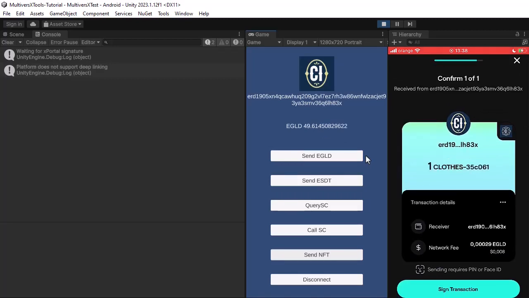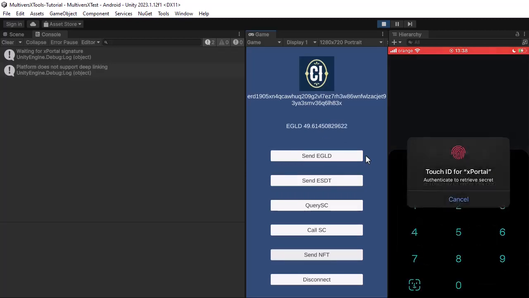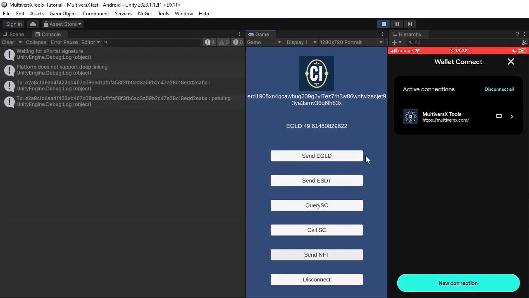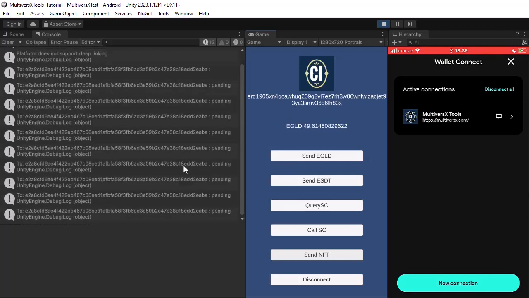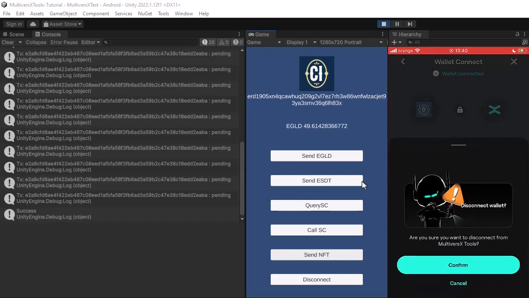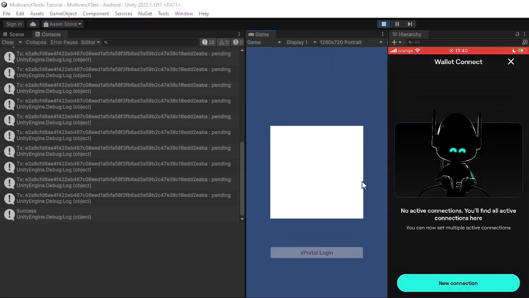X-Portal is notified to sign the transaction with the NFT. After signing, the transaction is processed and everything works as expected. If you disconnect from X-Portal, an event will be sent to your Unity app and it will also disconnect.